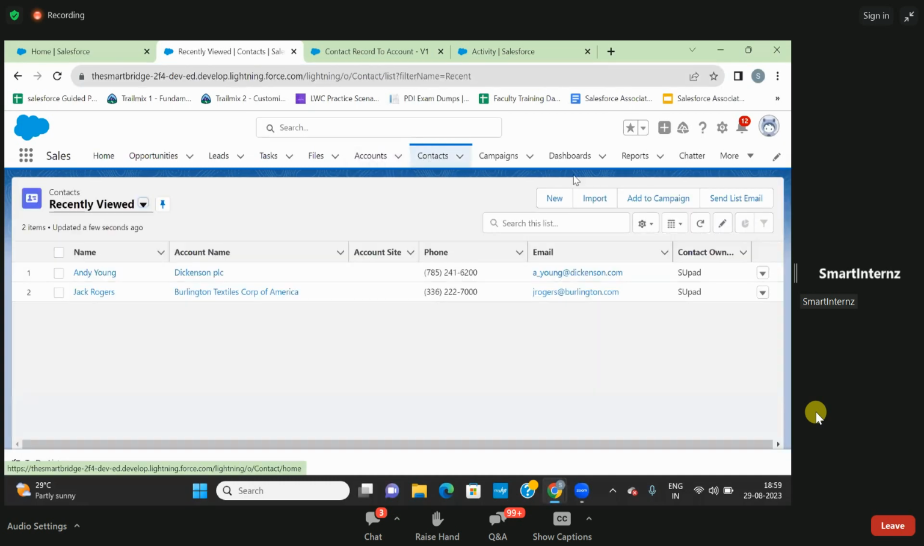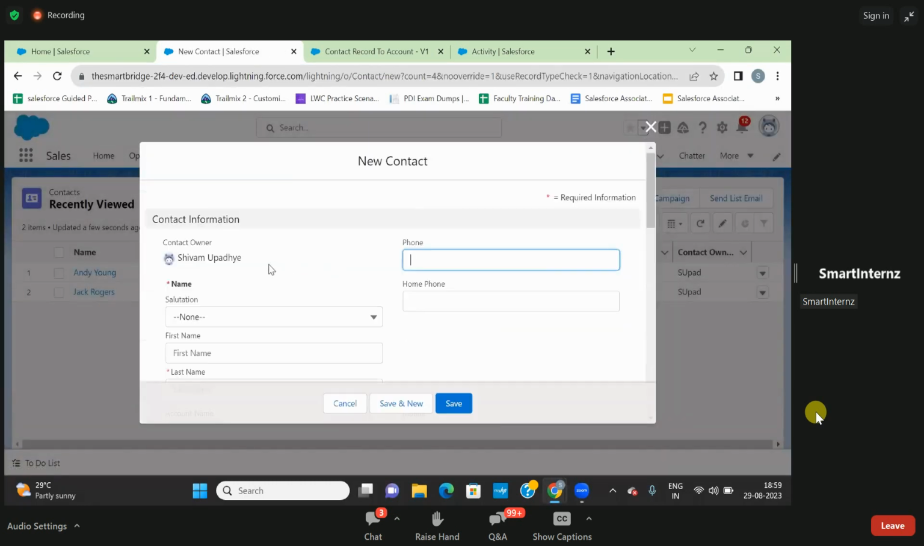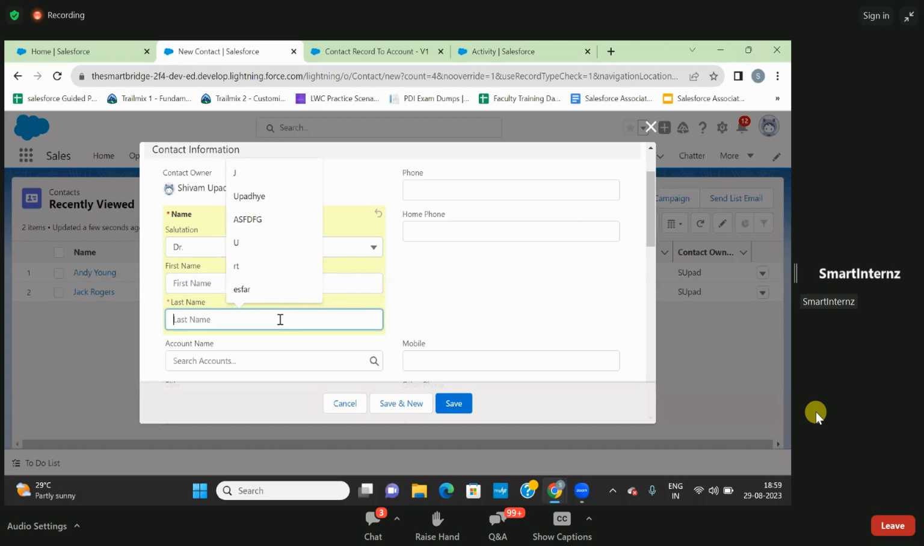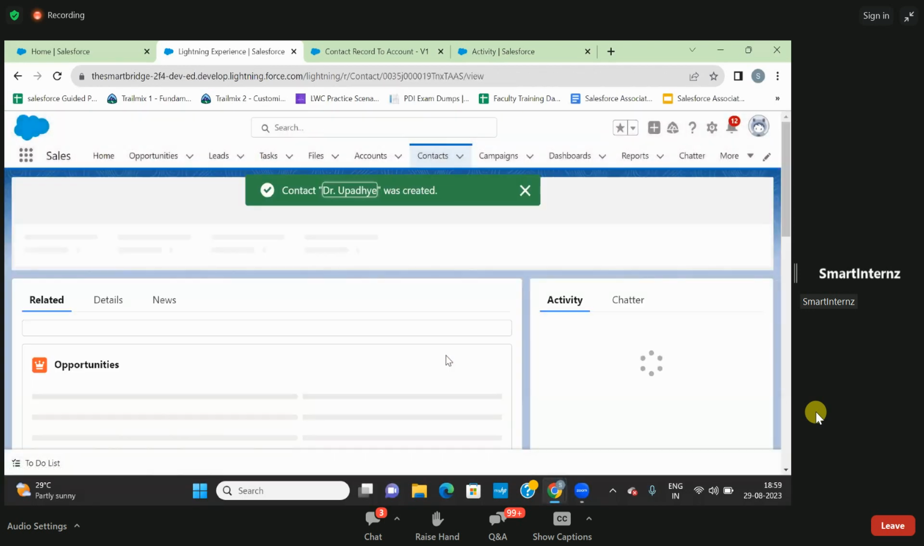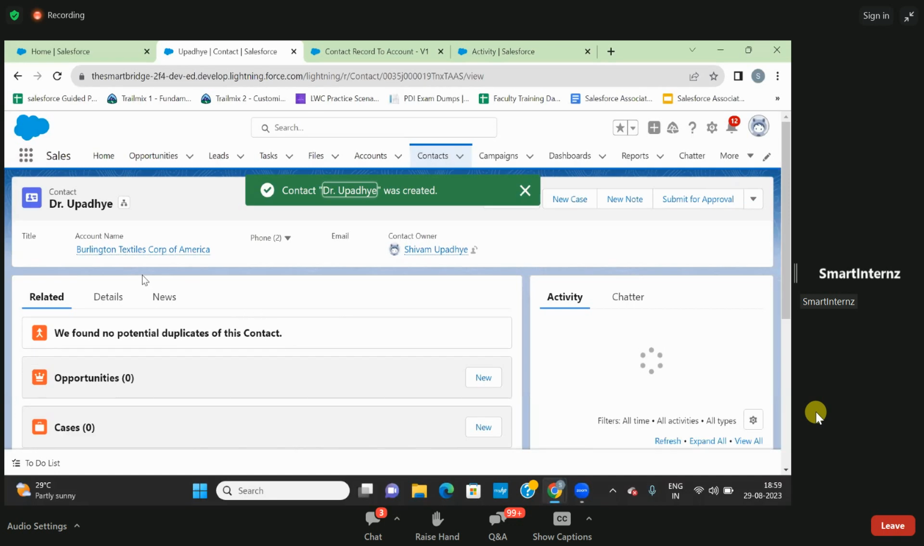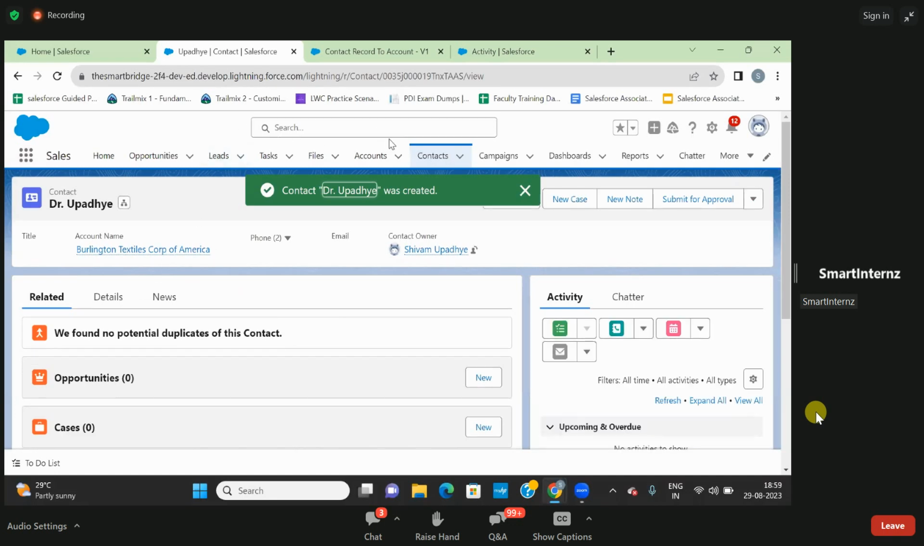See, if I'm creating one contact over here, let me show you. If I'm selecting the salutation over here, and I'm selecting some name which is already there in the last name. Okay, then I'm selecting the account name, which is the Burlington Textile Corp. Then I am saving this record. As soon as I'm saving this record, what will happen? What will happen in the accounts?